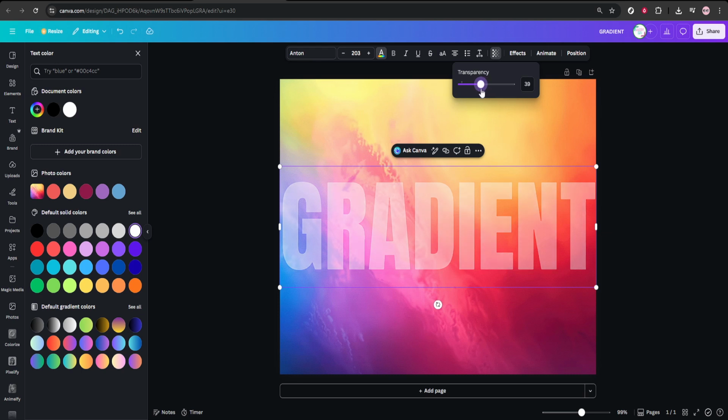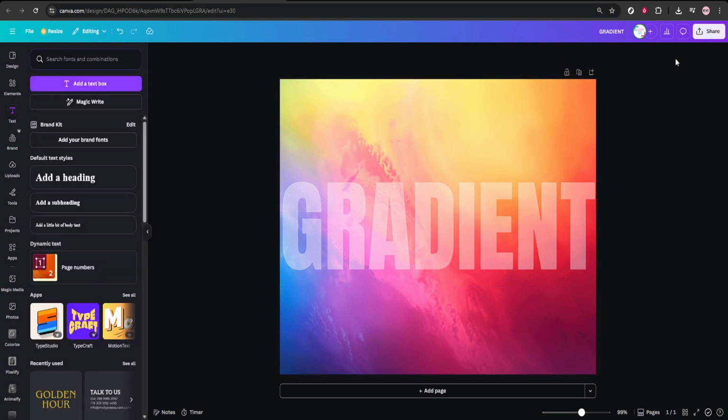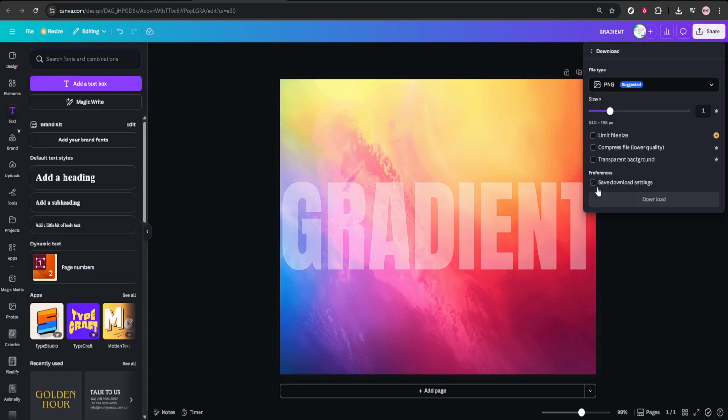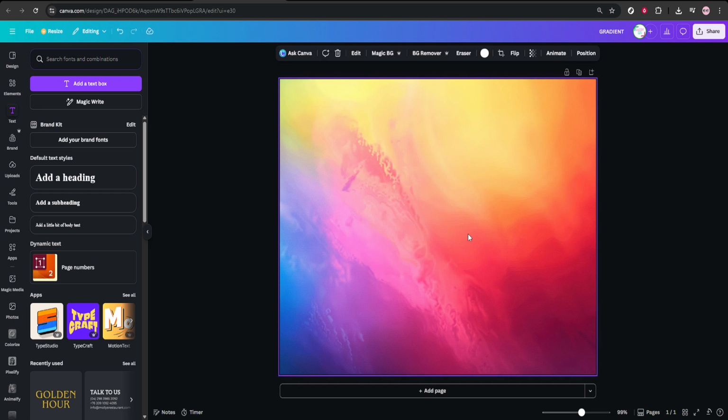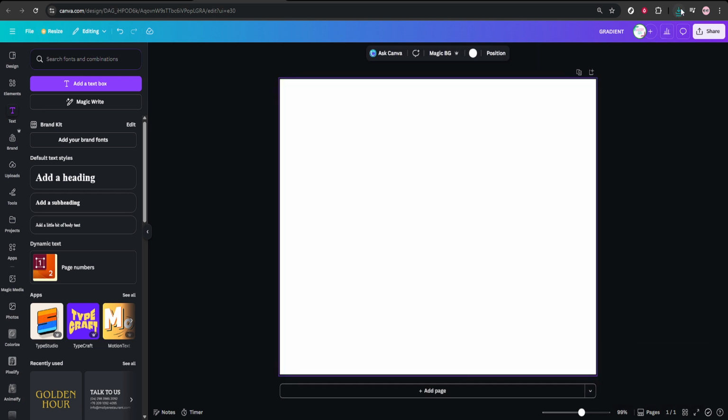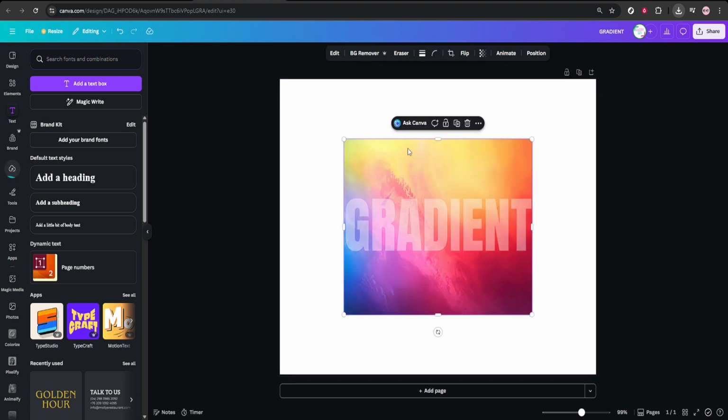When it looks good, go to Share and choose Download. Export it as a PNG for crisp edges. Now clear the canvas of the previous elements and upload the PNG you just downloaded. Select the image and use BG Remover to remove the background, leaving only the letters. This isolates the text while preserving the gradient that was captured inside the letters during export.